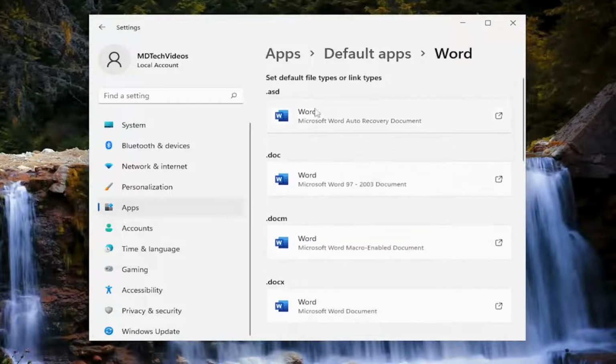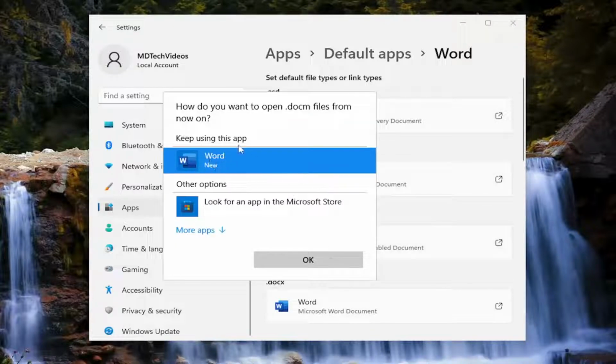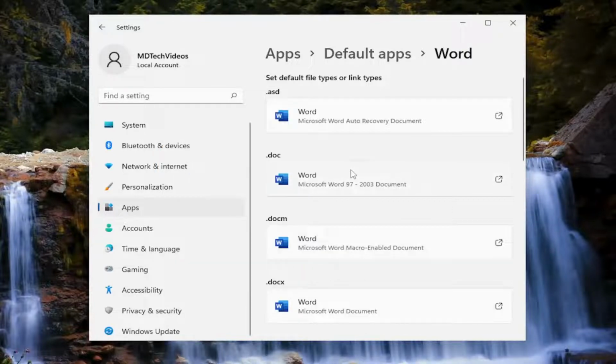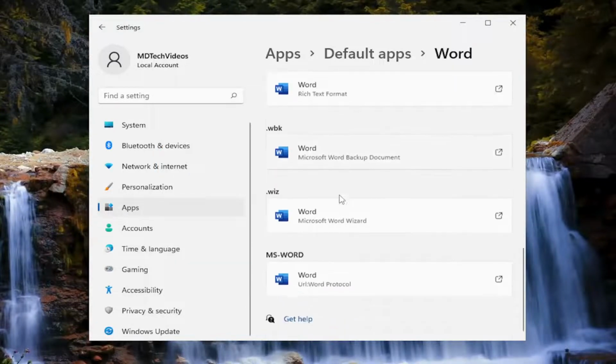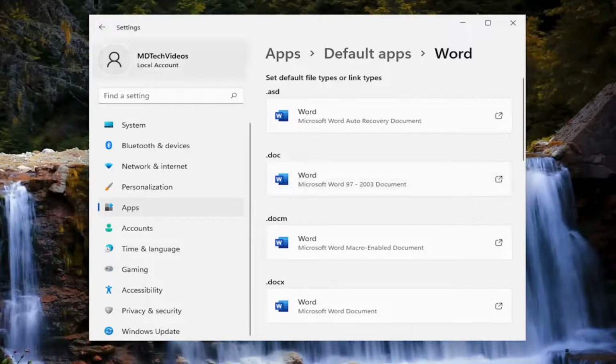And if not, you would just click inside of any of these file extension types. And you would select Word from the list here. So if there are multiple word processors, go ahead and just select Word. And then you would select OK. And that's pretty much it, guys. Pretty straightforward process on that.